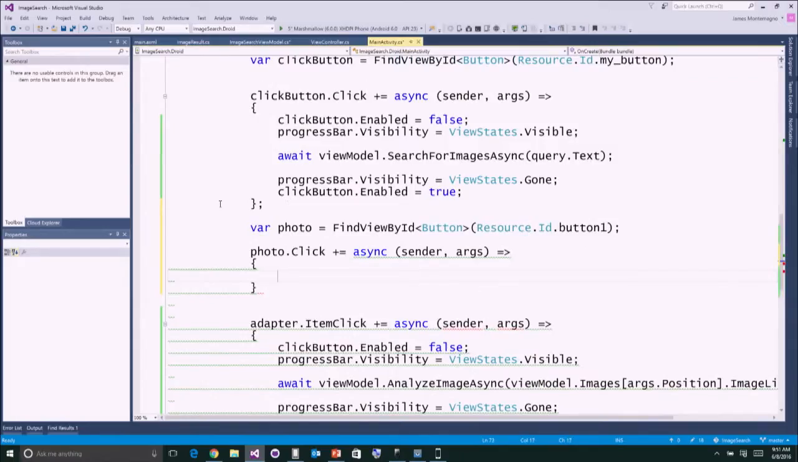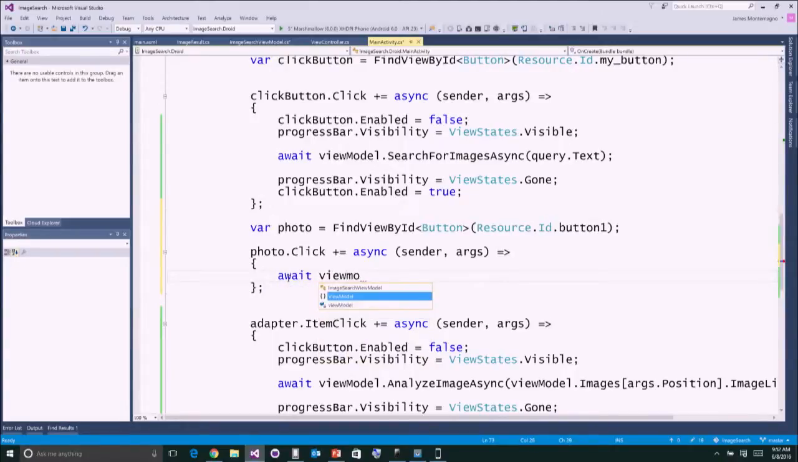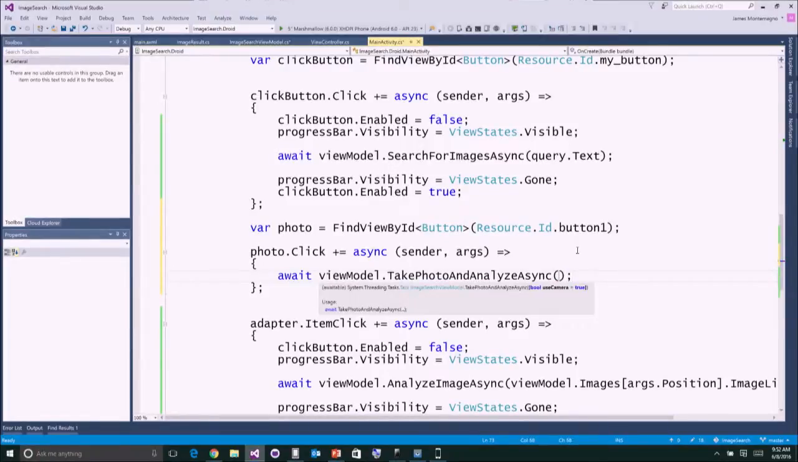Now what I want to do in this instance is I'm going to stop here and I'm just going to say await view model dot take photo and analyze async. And we see by default it's actually going to use the camera as true. So I want to do this on a physical device, my Nexus 6 that's sitting here.